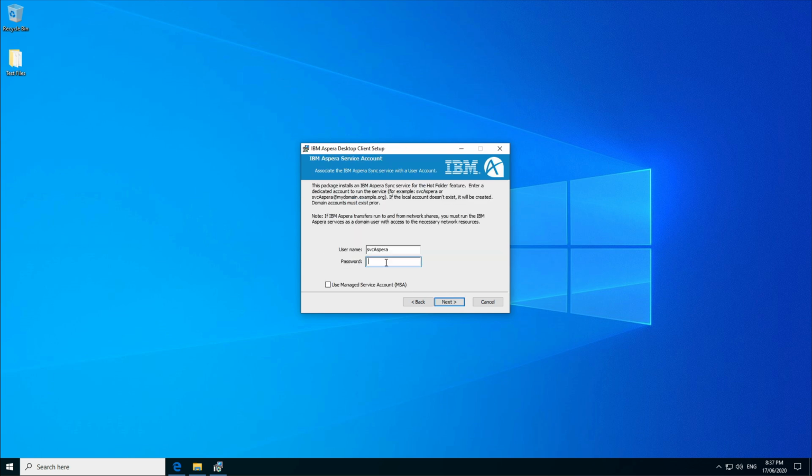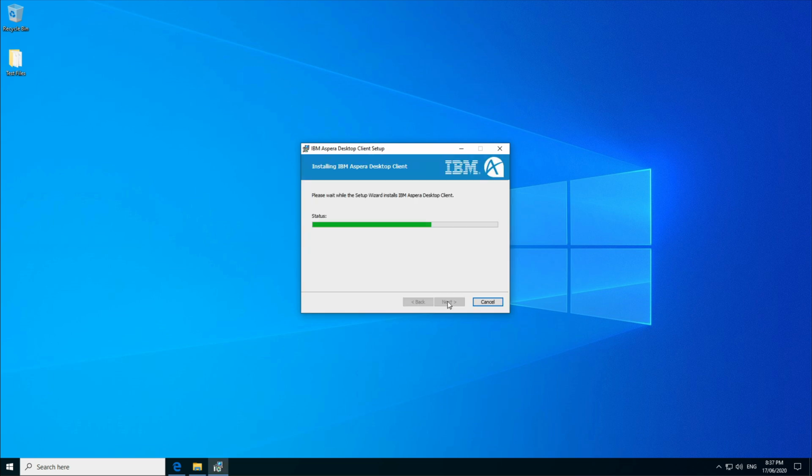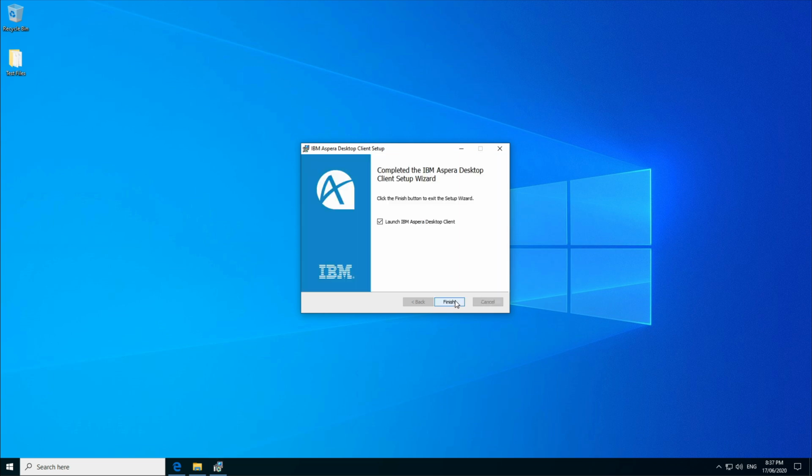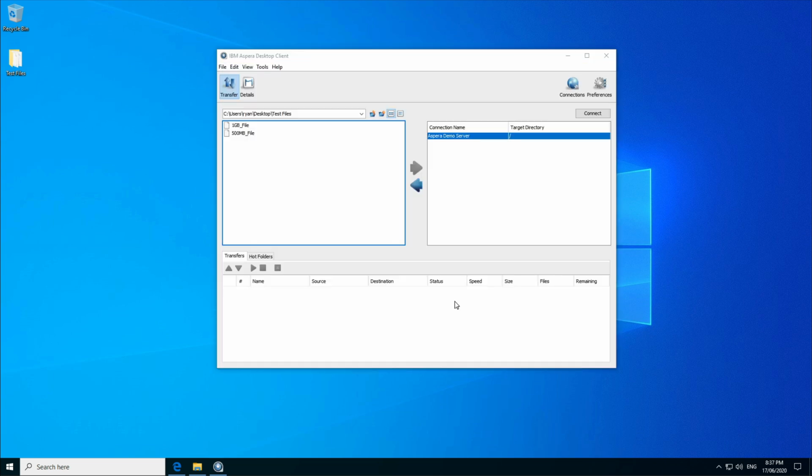If this user account doesn't already exist, the installer will make it for you, so you can supply any password that you like. It's just what the services will run as. If you need to run this under a domain user account, you can change that user account to a domain user and select Finish. This is the Aspera Client GUI. On the left-hand side, we can see the local file system, and on the right-hand side, we can see connections that we can make to remote file systems. In this particular case, there is just the Aspera demo server, which is there by default.